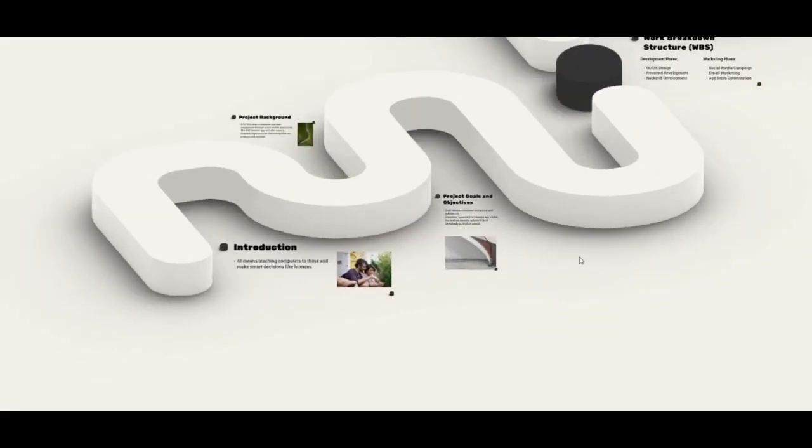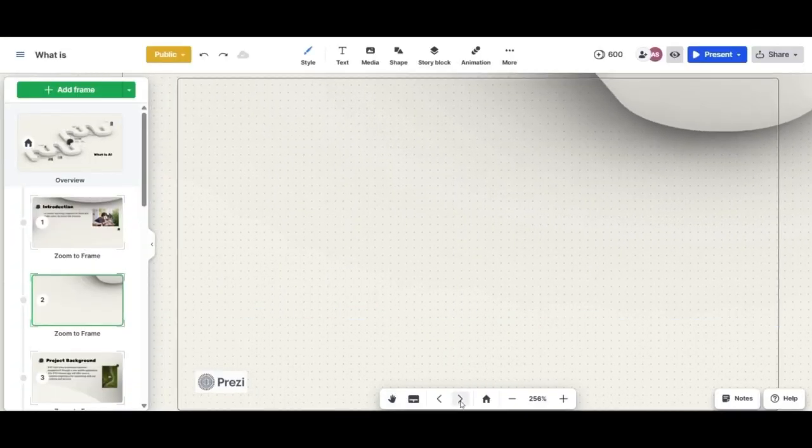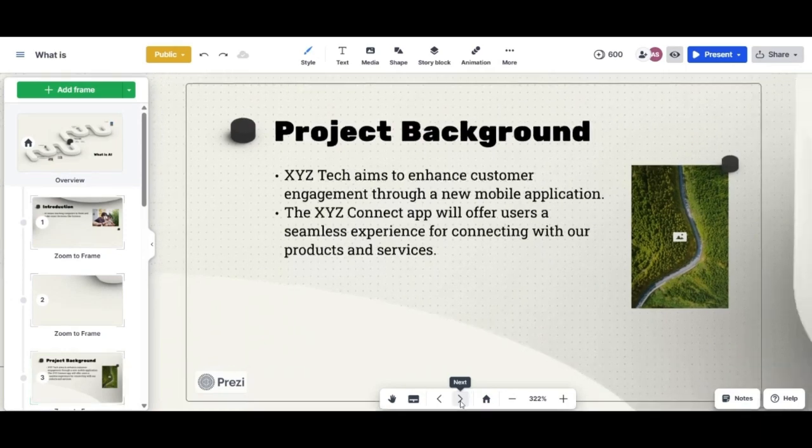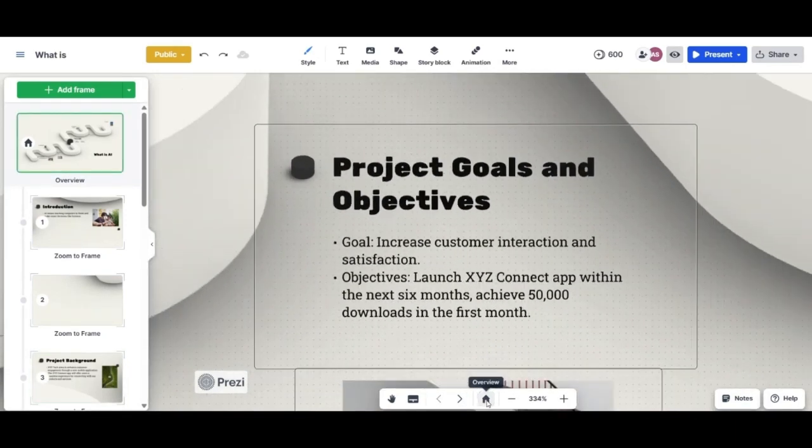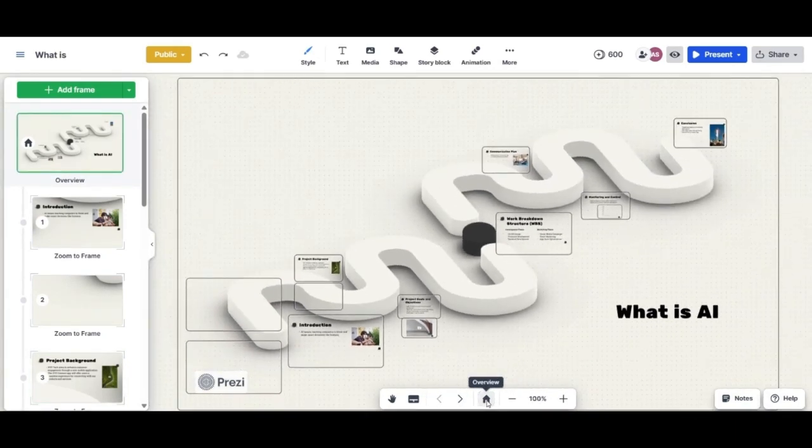So here's the presenting view. You can move through your slides using the bottom arrow buttons to go forward or backward. If you want to return to the full canvas, just click on this home button. This will zoom out and take you back to the entire canvas view.